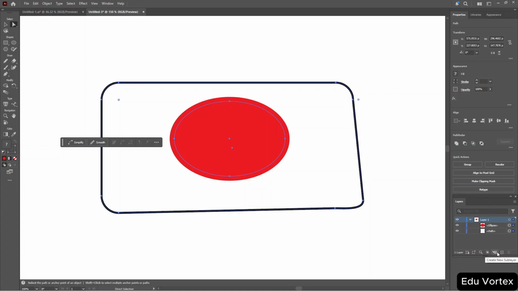And there are options to create a new sublayer if you want. This is what we call a sublayer. And you can also make or release a clipping mask. This is also part of the layer.